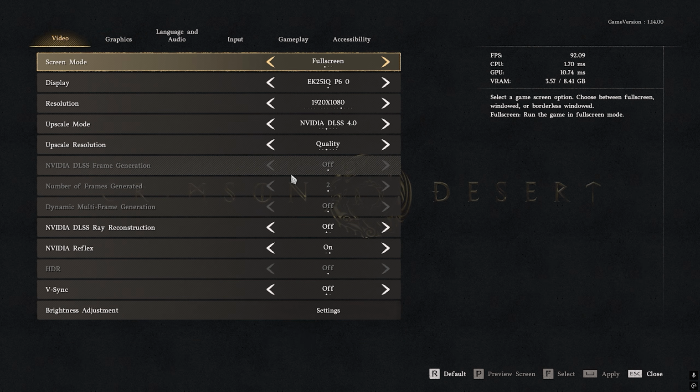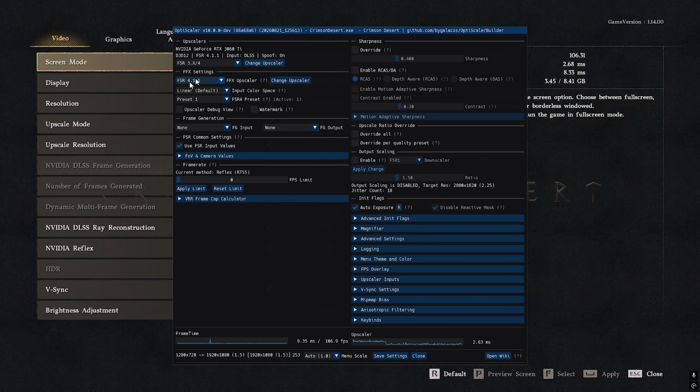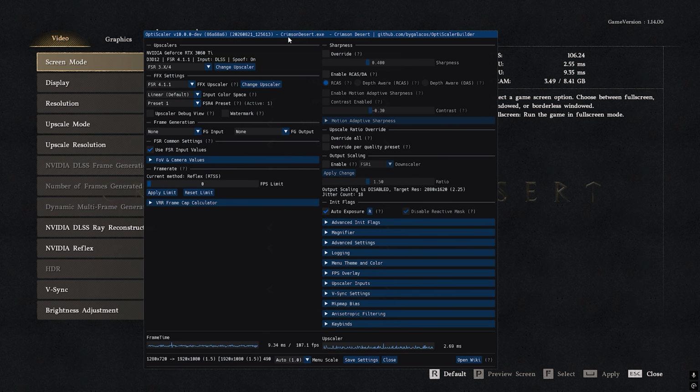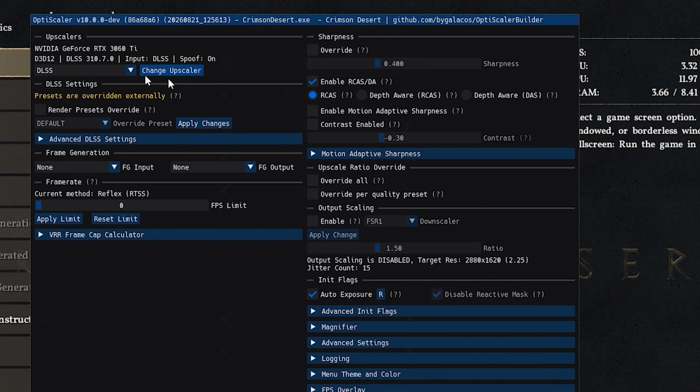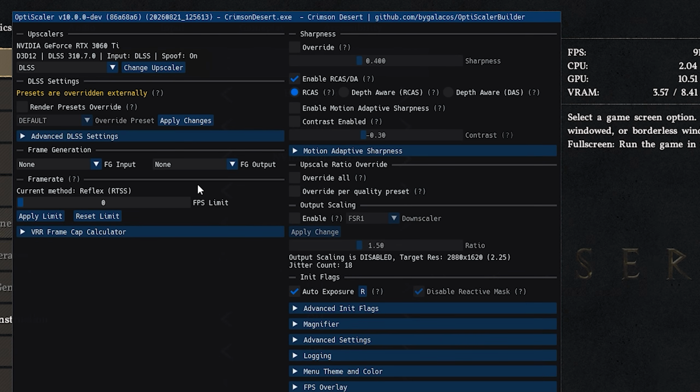Press the Insert key on your keyboard to open up the OptiScaler overlay menu, just like this. Right here, you can see that FSR 4.1 is already active because of the edit we made earlier in optiscaler.ini. Now, a quick troubleshooting tip.